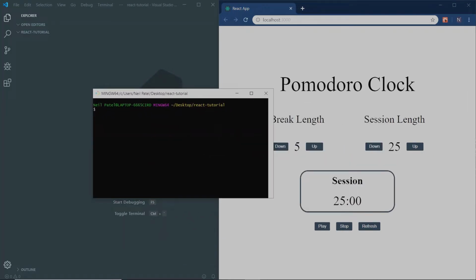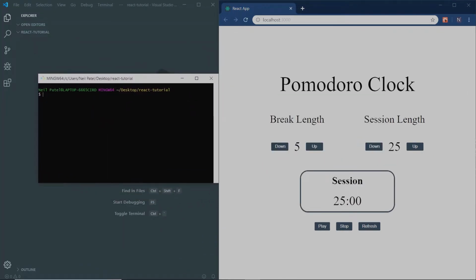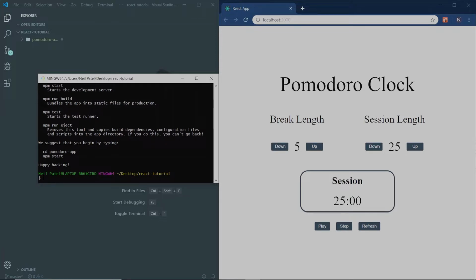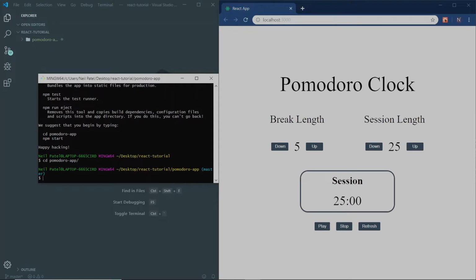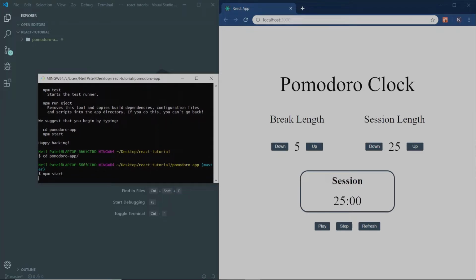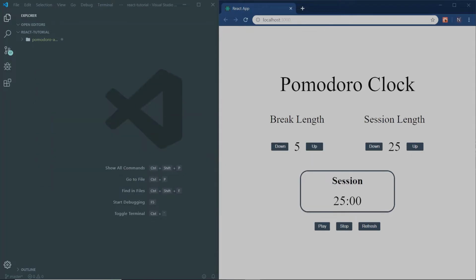So I'm in the React tutorial directory, and what we're going to do here is say npx create-react-app, and let's do pomodoro-app. This is going to take a couple minutes, so I'll probably fast forward through this. Alright guys, React has been downloaded. So we are going to cd into our Pomodoro app directory. Okay, and then I'm just going to do npm start, and we won't need Git Bash anymore.